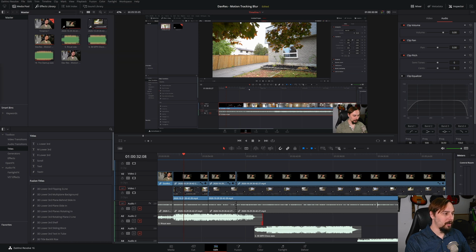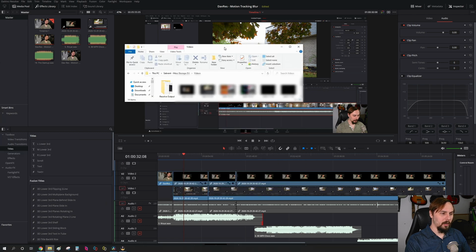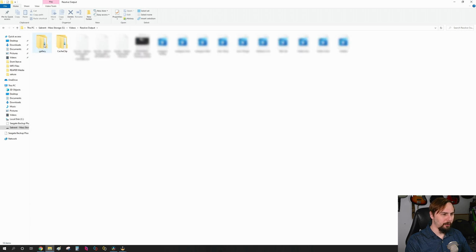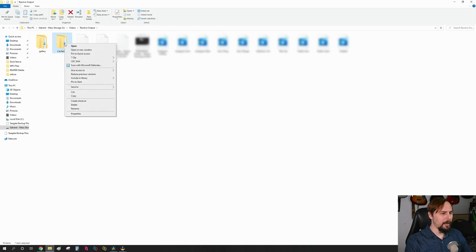Now, another spot that you can do this exact same task is in here. So this is where I export my videos. I created a folder called Resolve Output, and you can see it right here where I have the cache clip. That's a folder created by DaVinci Resolve specifically for render caching. Now, I clear this out on a weekly basis, and I'm only doing this YouTube video and a couple of very quick 15 to 30 second videos for my realtor page on a weekly basis.